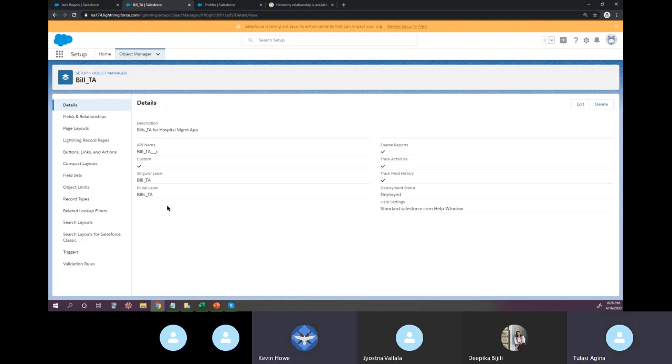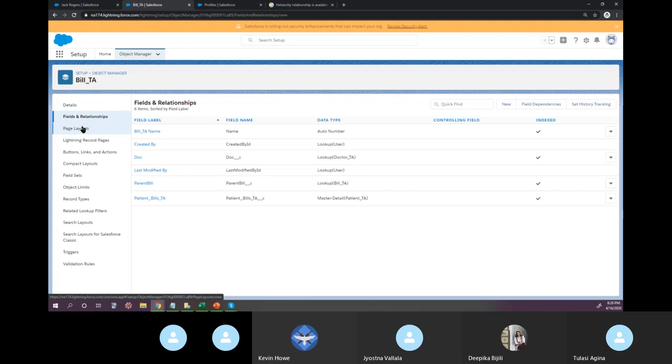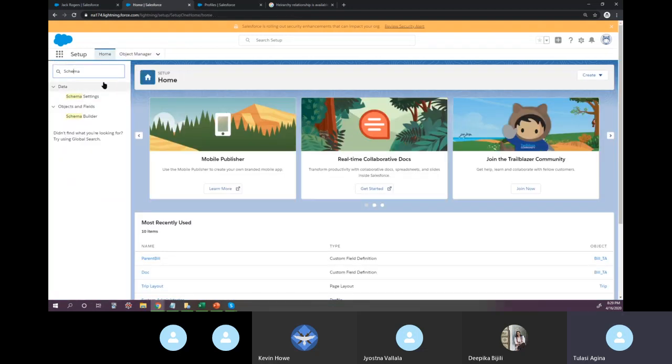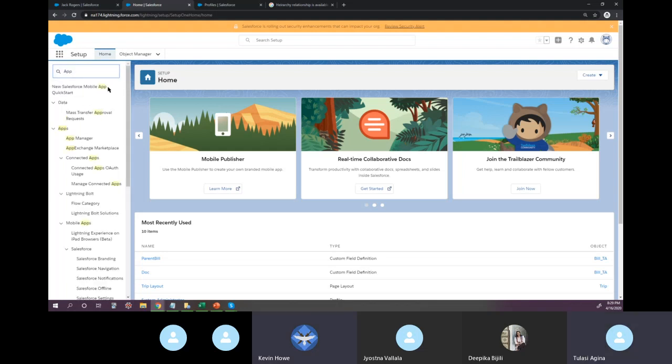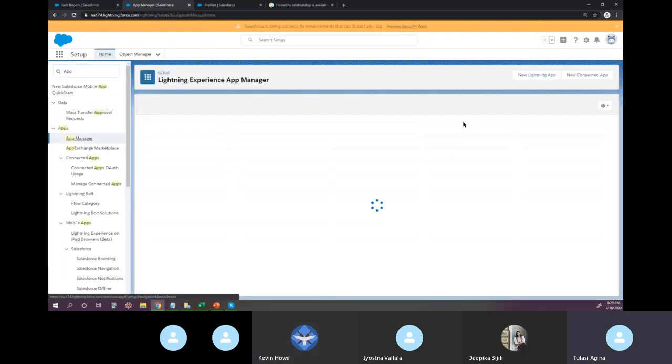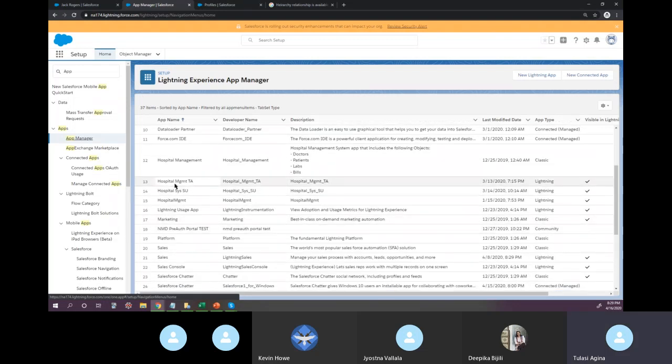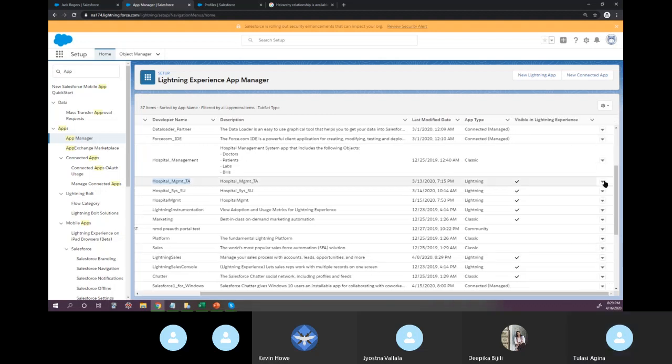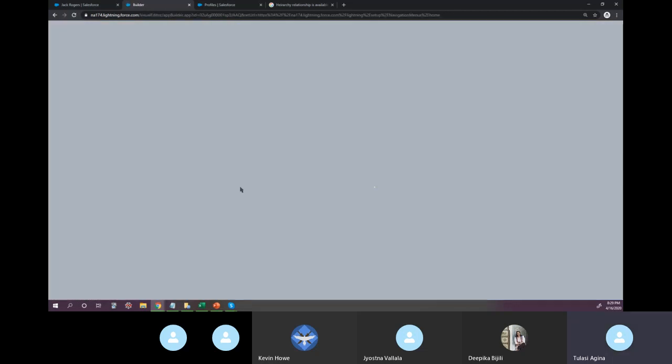Okay. All right. So we'll check. We'll take a look at this one. Dependencies. Let me check my layouts and everything. So that's fine. Now I need to go check out my app. So maybe I can create an app. I go to app manager. Let me see if I have, okay, I have a hospital management TA app. And I'm gonna go and edit my app. In my case, I'm not seeing it.